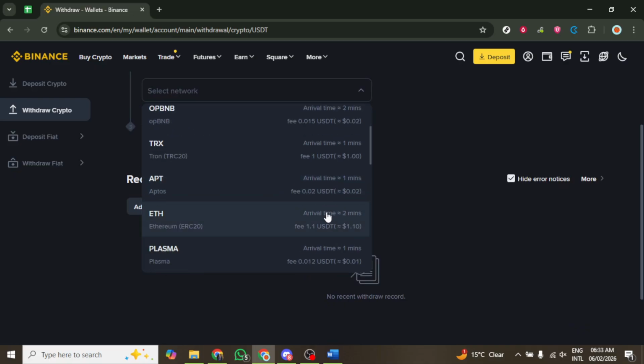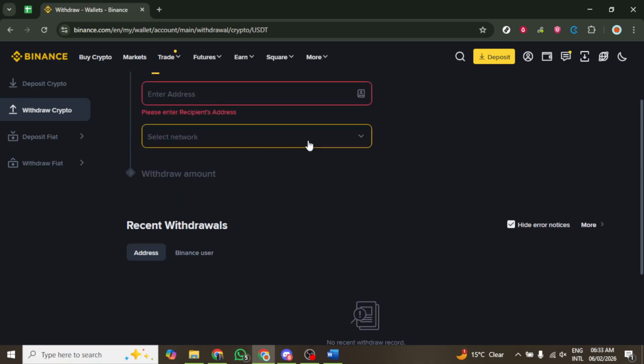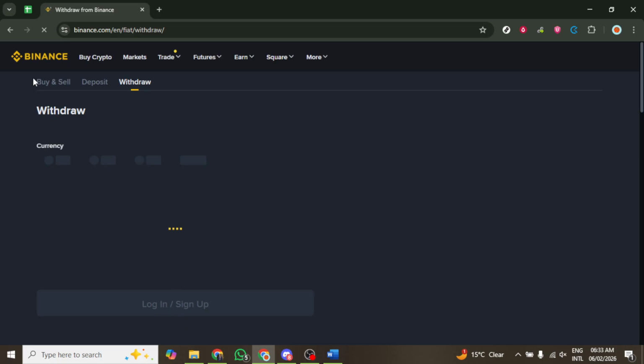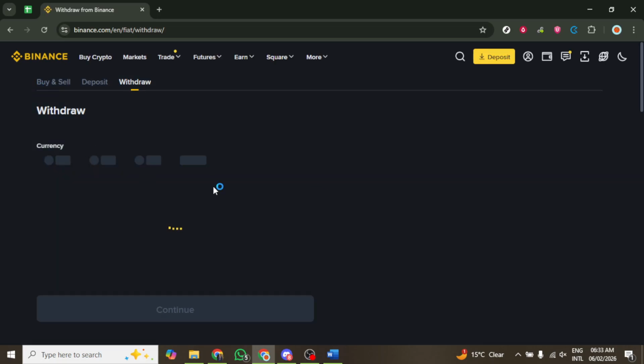At this point, it is important to note that the processing time can vary depending on your bank and the method chosen. During the next few hours or days, monitor the status of your withdrawal within your Binance account. Once the processing is complete, check your bank account to confirm the funds have been credited.